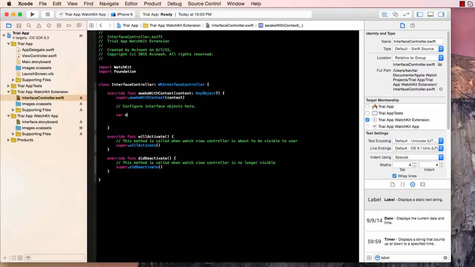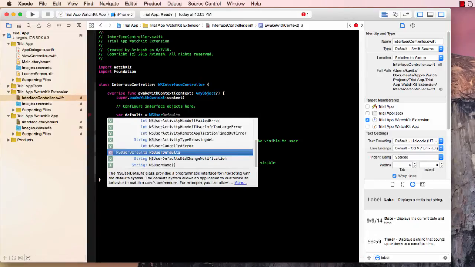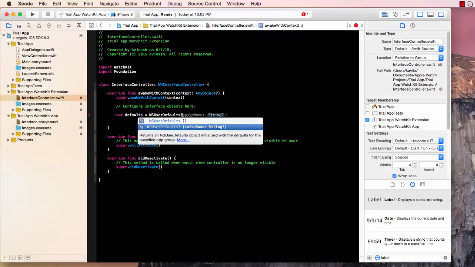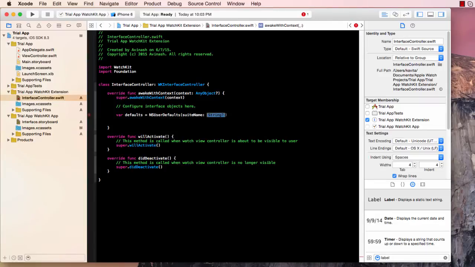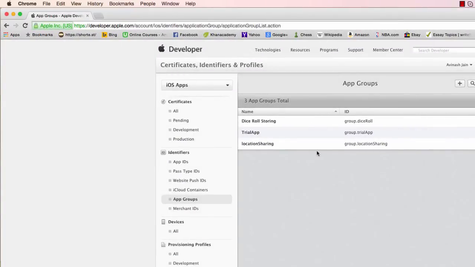First line, var defaults is equal to NSUserDefaults in brackets suiteName. Okay. Right now, I'll just take a look at what the suiteName does. Returns an NSUserDefaults object initialized with the defaults for the specified app group. Remember, we are using app groups to pass data between the Apple Watch and the iPhone. So here it's now asking for, hey, which app group do you want to use? Opening up our Chrome, what was it? The app group ID is group.trialapp, and that's the exact one we want to use.